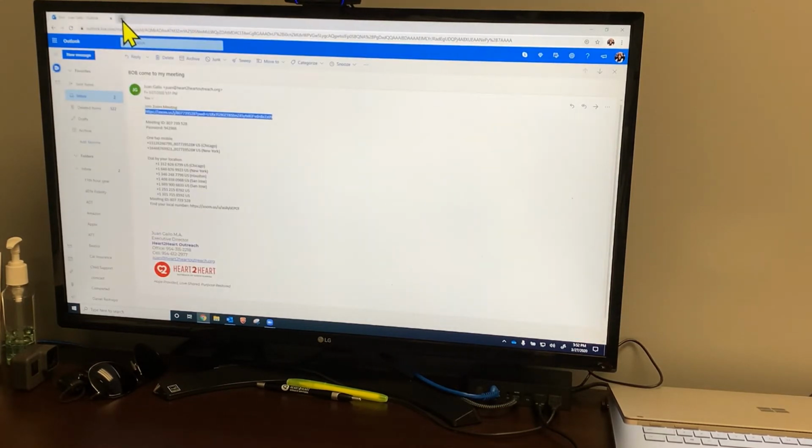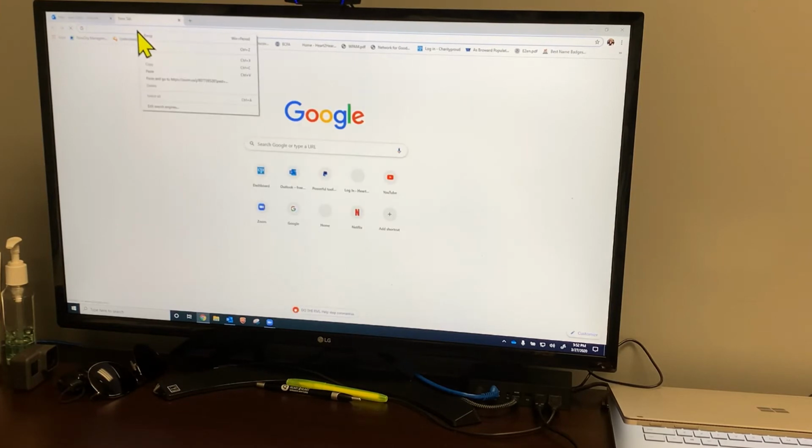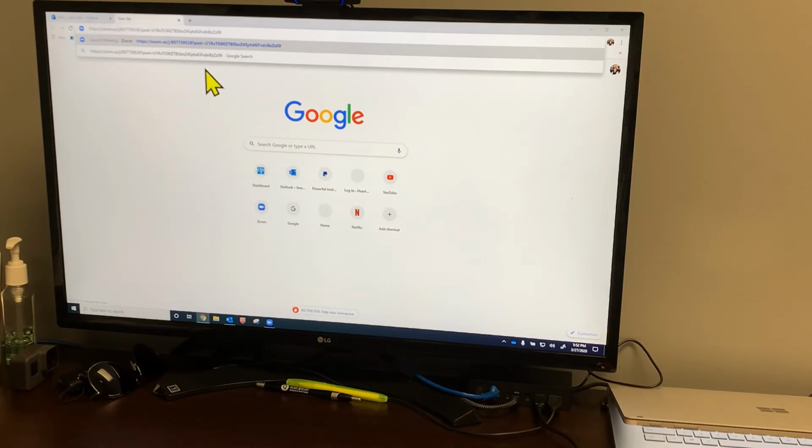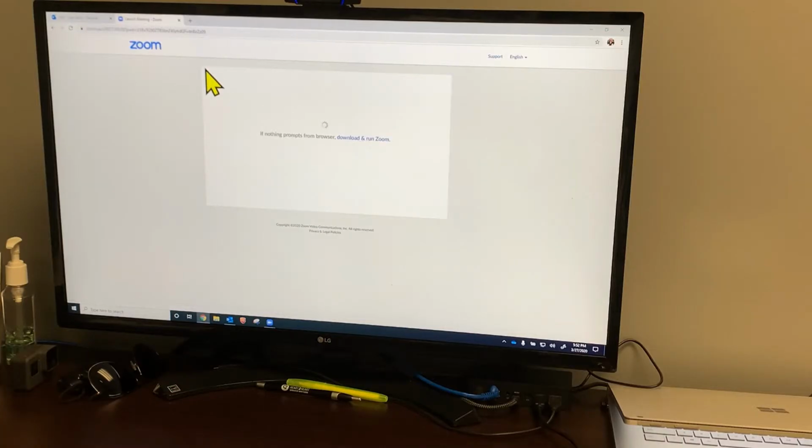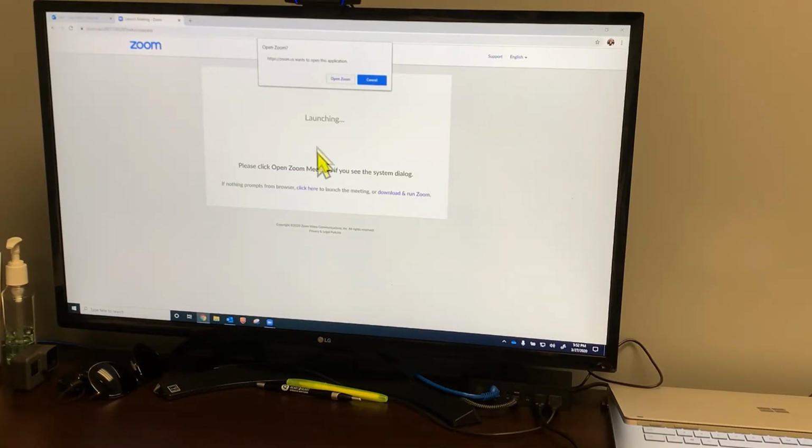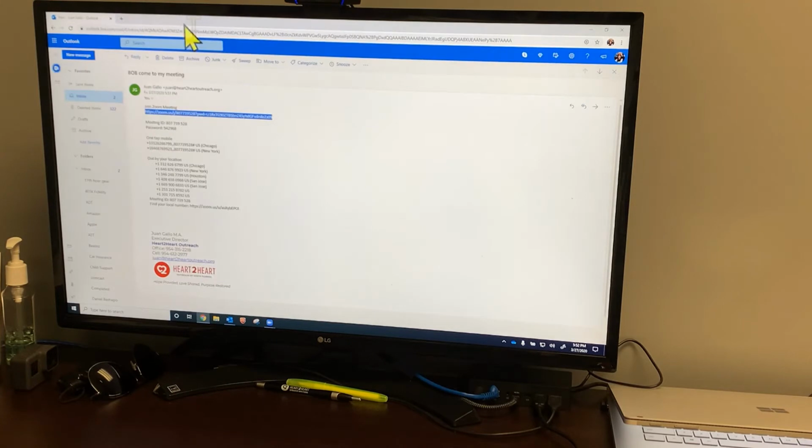I opened up a new web browser. I right clicked in the search bar. I hit paste, and I hit enter on my keyboard. And now it's telling me that I can either open Zoom or click here to launch the meeting. Okay? So in a perfect world, this would just be something that you left click on. It would be underlined, but since I'm on the same computer, it did that.